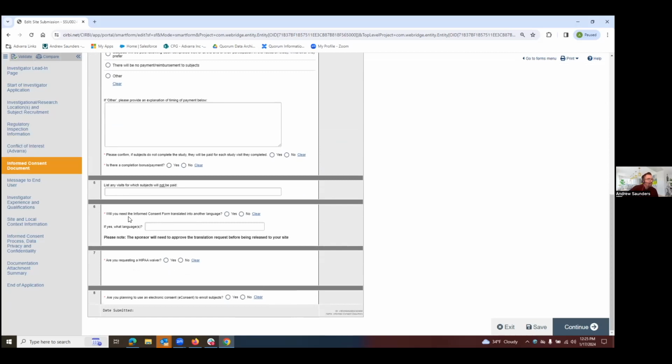Will you need the informed consent form to be translated into another language? And you can indicate yes or no here. If you indicate yes, we just ask that you specify which language. Are you requesting a HIPAA waiver? And you can indicate yes or no here. Are you planning to use an e-consent to enroll subjects? And you can say yes or no there.